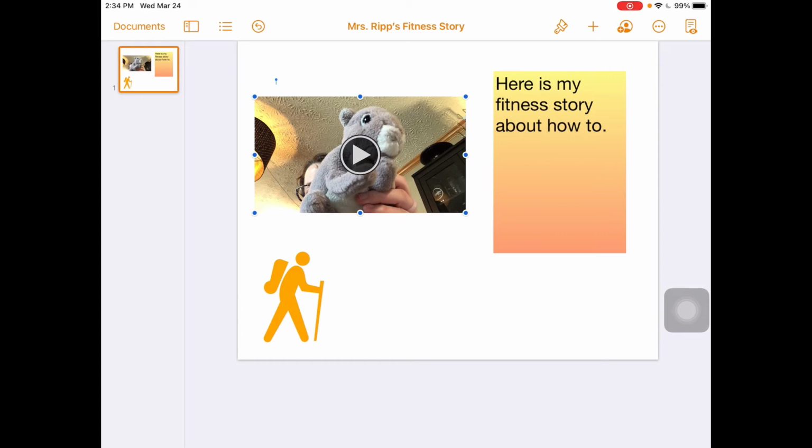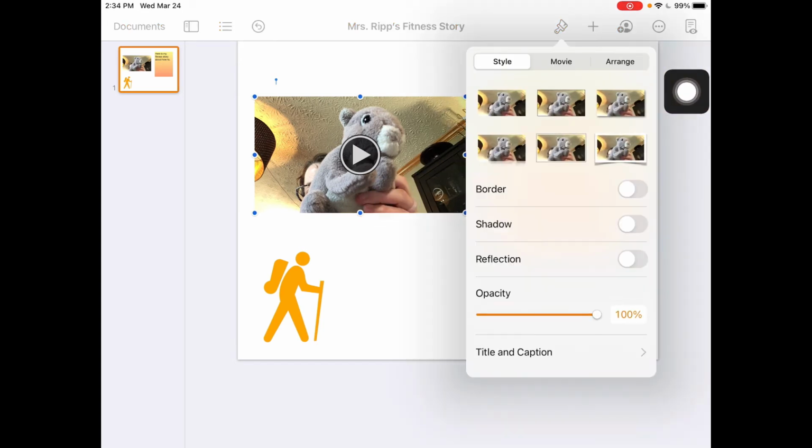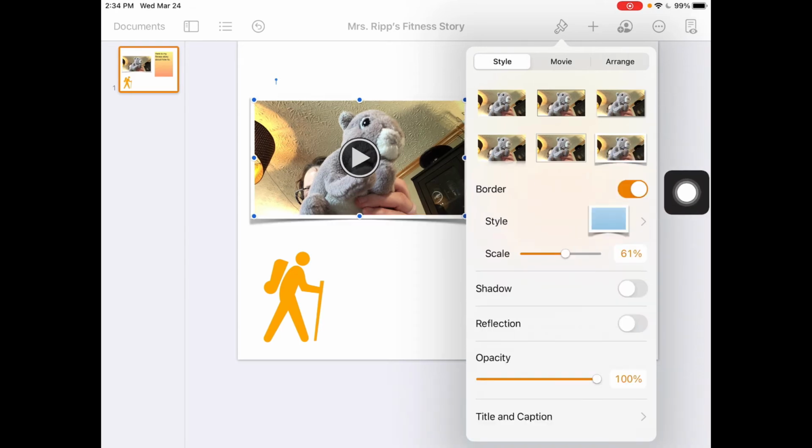Wow, look at that. But you know what? I'm not done. I want to make my video have a border and be fancy. So if you want to add some fancy stuff to it, you could stop here. I think this is great. But if you wanted to add even more, if you touch the paintbrush again, paintbrush always gives you more options. And that's pretty neat. Look, I can make it look like a piece of paper on there.